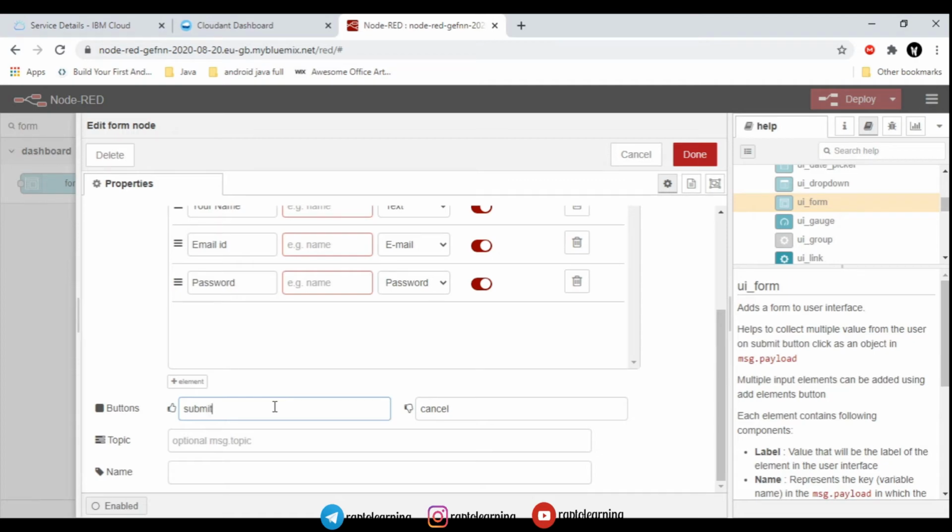And after that there are two buttons, right? You can also edit them: one is the submit button and the other is the cancel button, and you can edit their labels. If you don't want any button, you just have to clear the text from it.